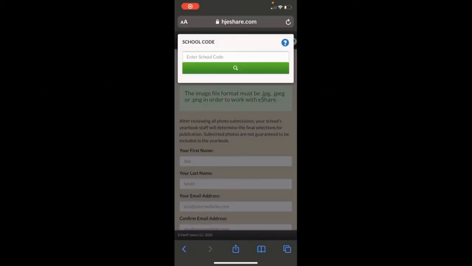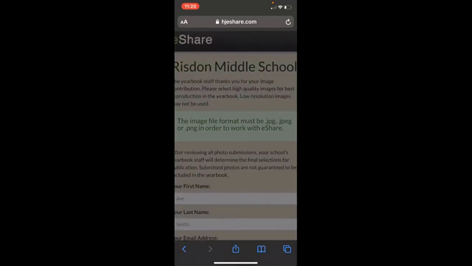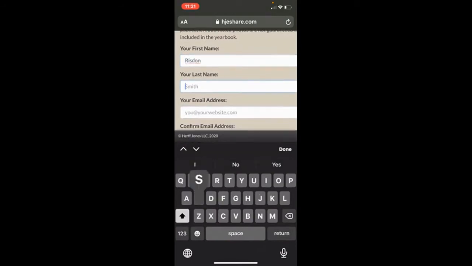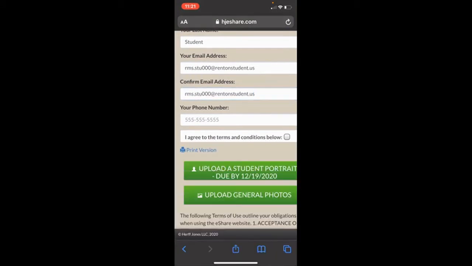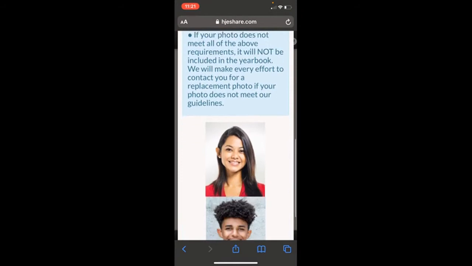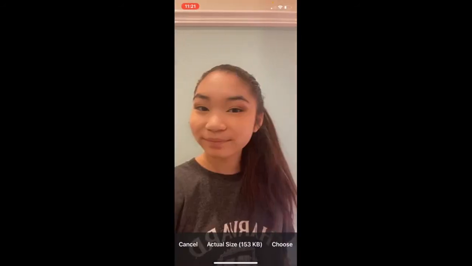On the HJ eShare website, put in the school code APEX in all caps. Put in your first name, your last name, your email address, and confirm it. Your phone number is an optional box. Click I agree and upload a student portrait. Once you finish reading all portrait guidelines, click Next. Then browse for portrait image and either take the photo or choose the photo.